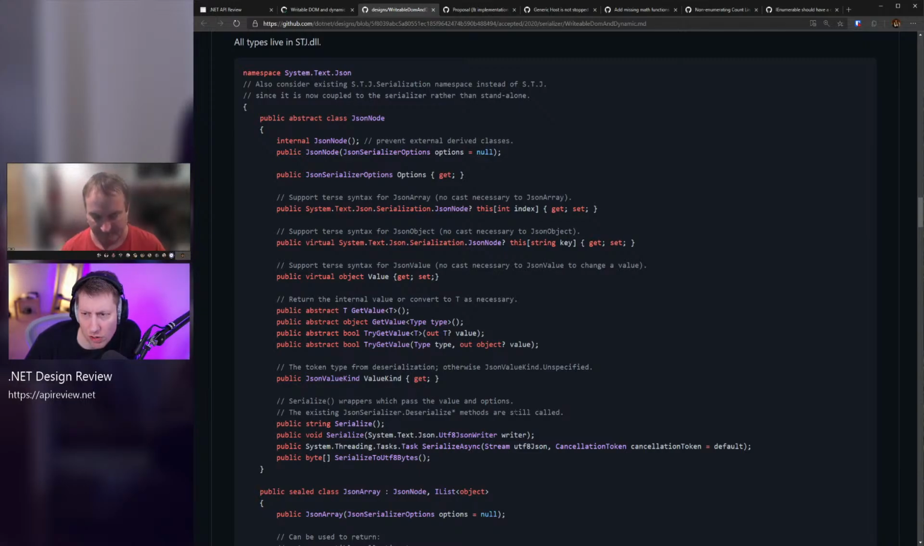It also seems your DOM does not have a parent pointer, right? You can only get to children, but not to the parent. Okay, I'm going to paste a link in the chat anyway to some of the examples.